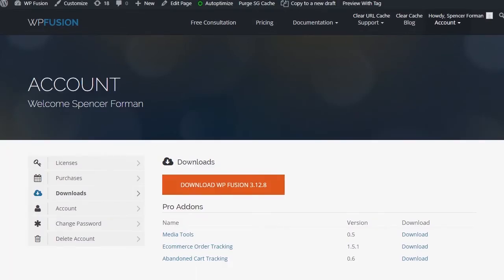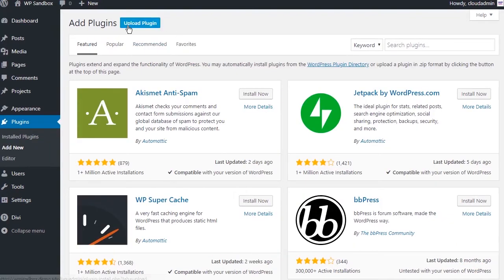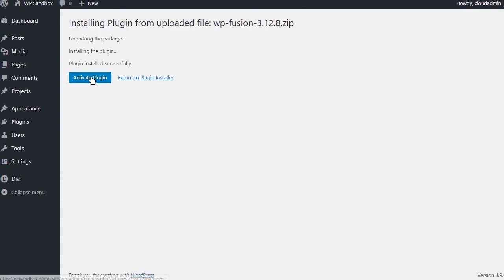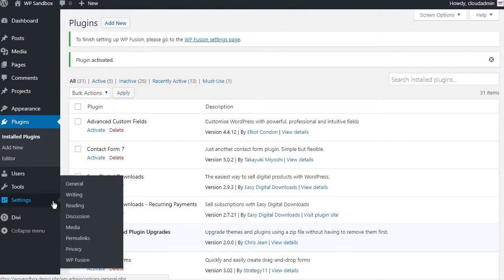To get started, download the latest version of WPFusion to your computer. Then, navigate to Plugins, Add New. Click on Upload Plugin and locate the file from your computer. Install now and activate. Next, go to Settings, WPFusion.